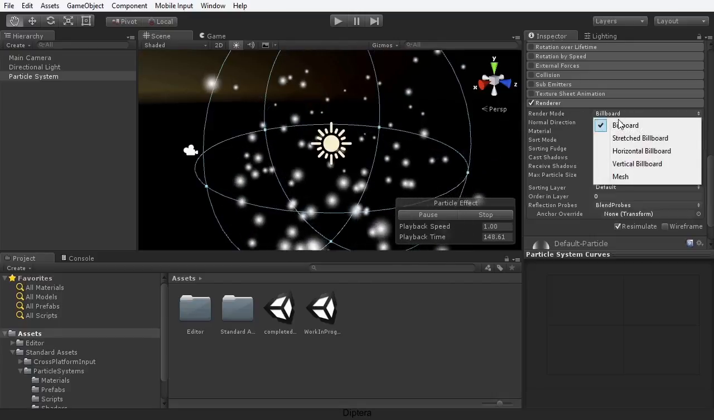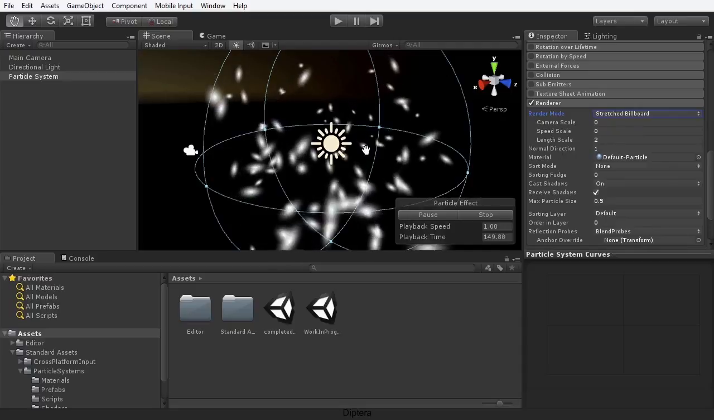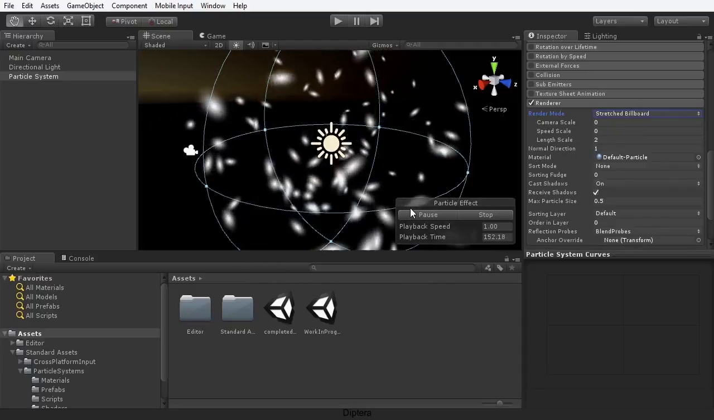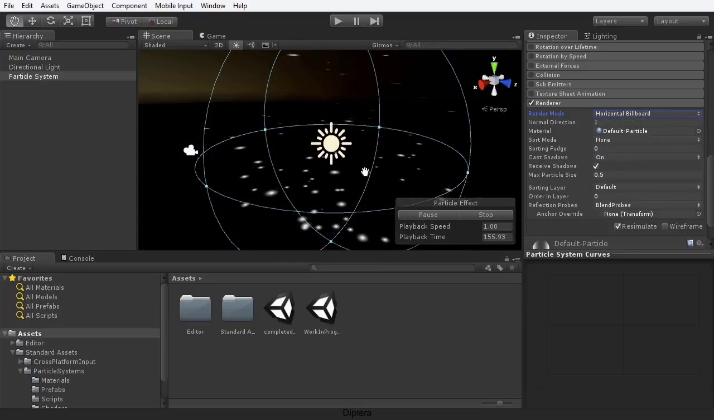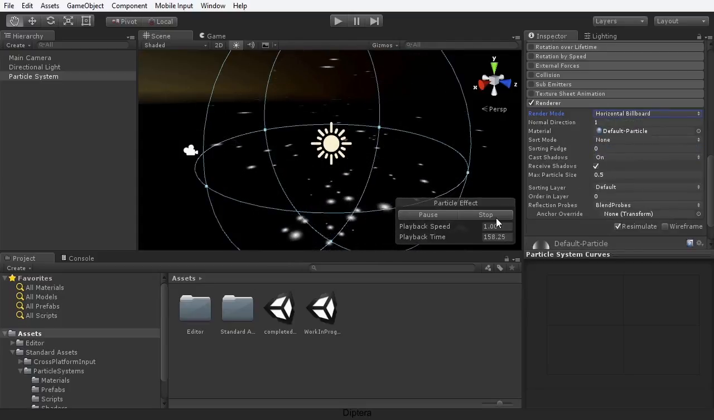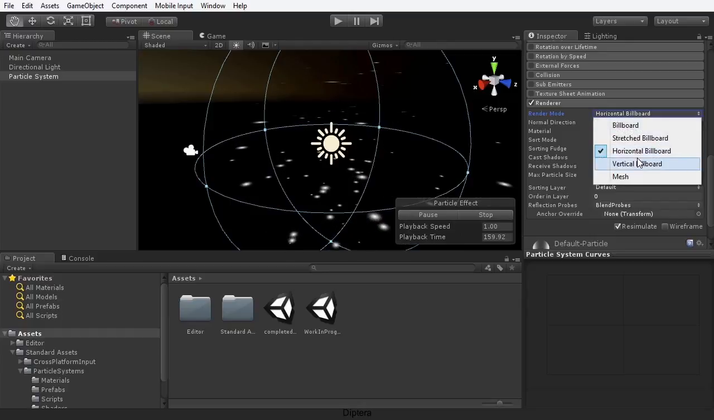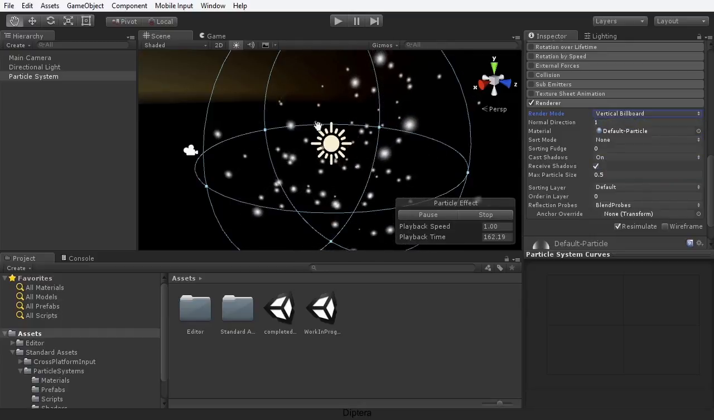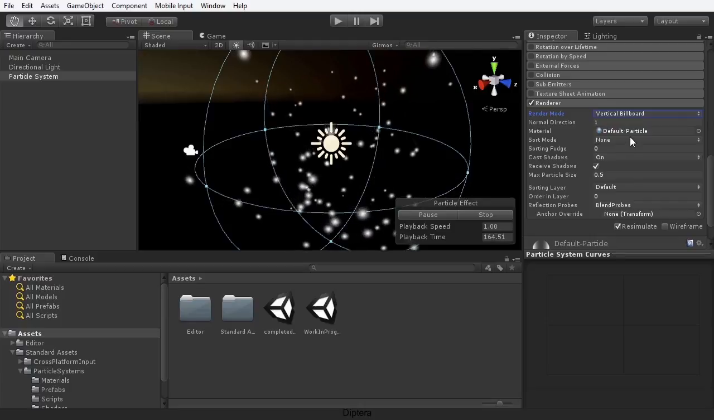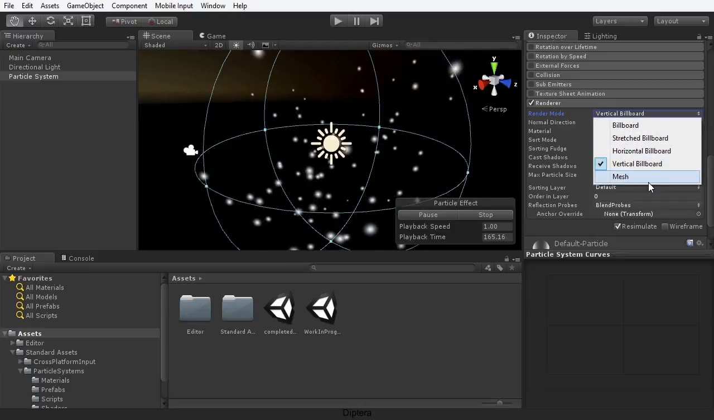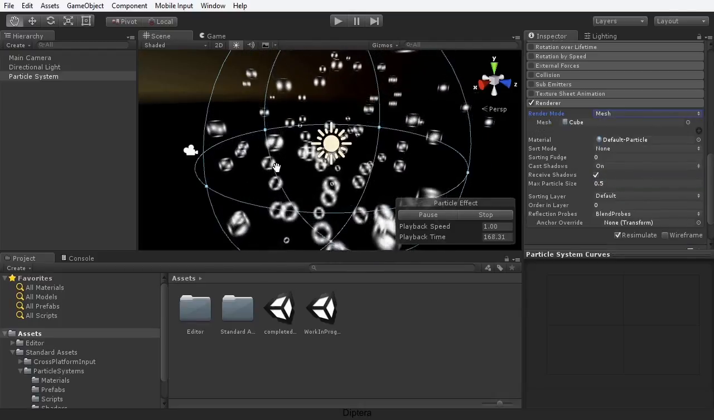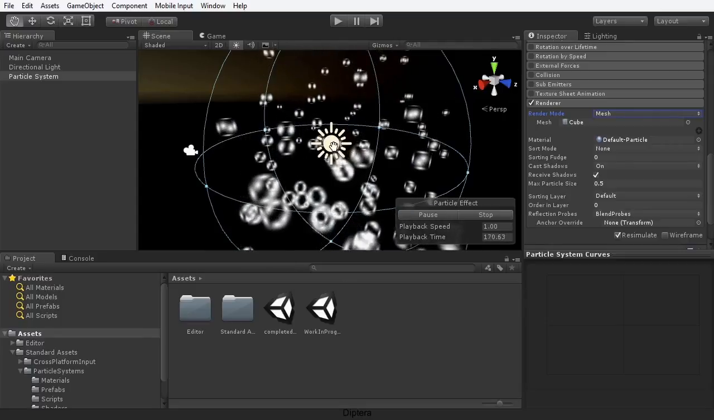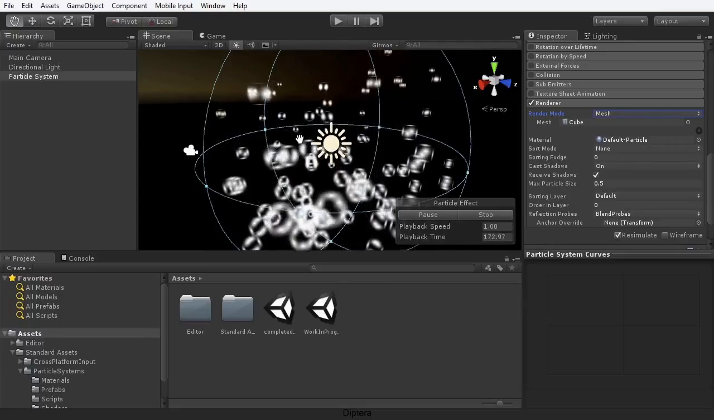For example, I could choose stretched billboard, and we get particles that look like this. Again, I could change it to horizontal billboard and get particles that are aligned horizontally. I could change this to vertical billboard and get pretty much the same kind of effect that we had originally. And finally, I can have a particle system generate meshes. So for example, if I select mesh, all of a sudden the particle material is applied to cube meshes that are being generated in the scene.